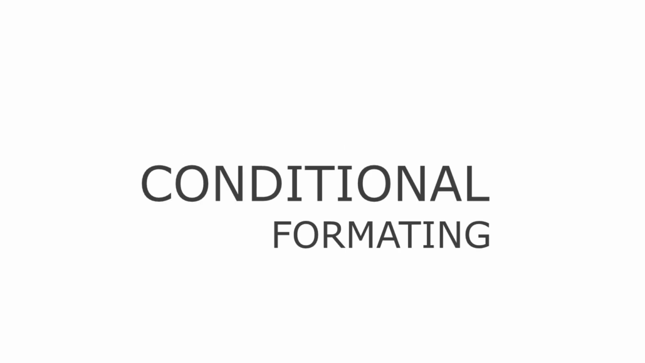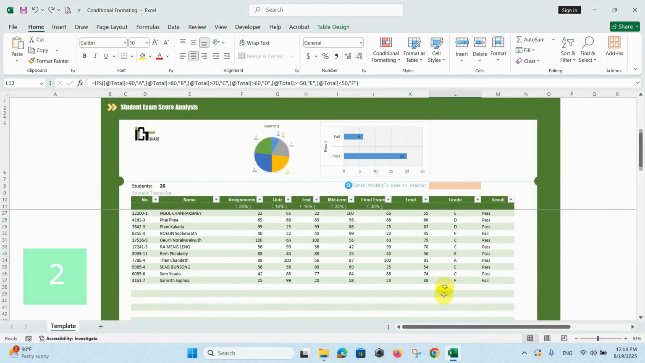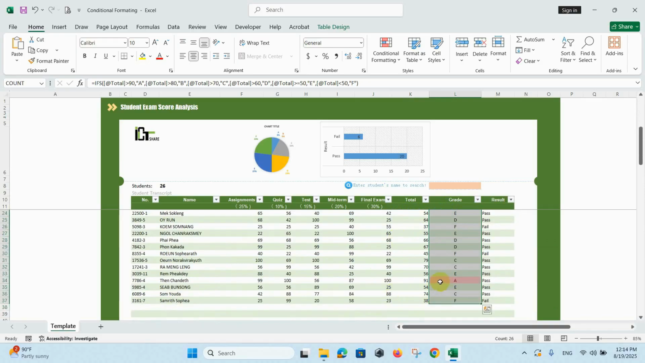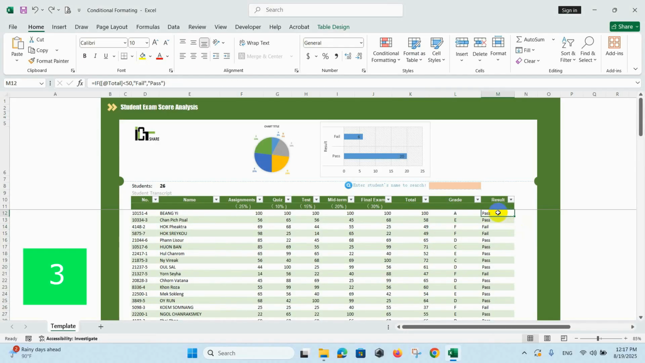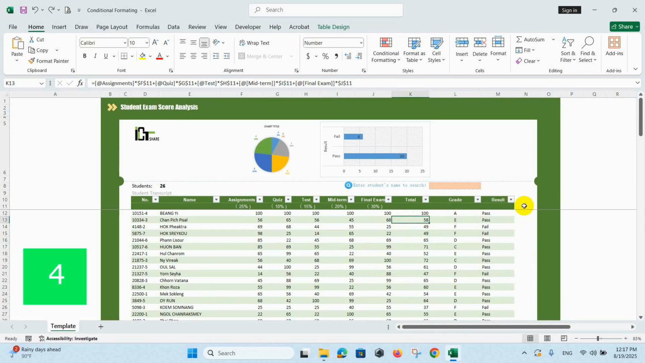4 points in conditional formatting in Microsoft Office Excel. 1. If the student score is less than 50, need to show red fill-in cell. 2. If the student grade got A, need to show red fill. 3. If the student's result got fail, need to show red line. 4. If this cell matches any names of student, need to show yellow line.